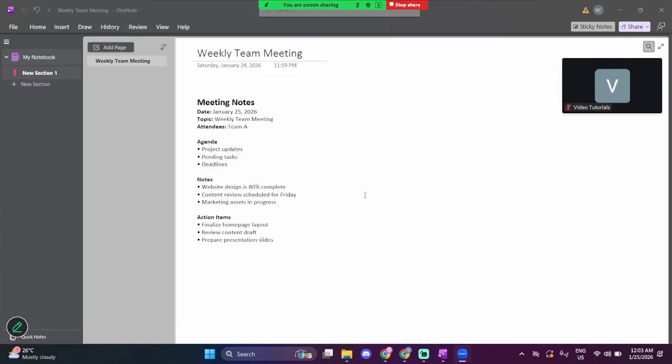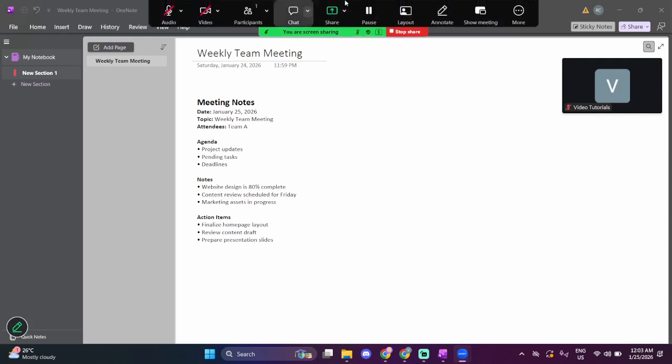Join the meeting, open OneNote, click Share Screen, select the OneNote window, and click Share. With those steps, you can confidently present your notes, plans, and ideas in a clean, professional way.